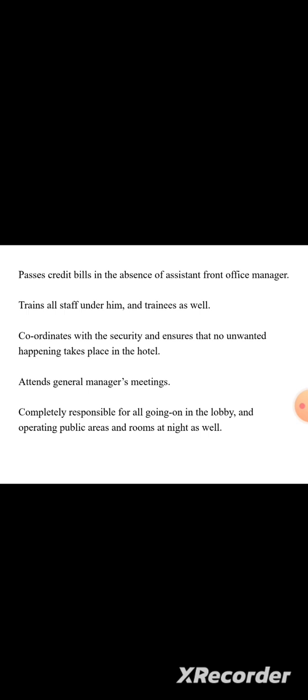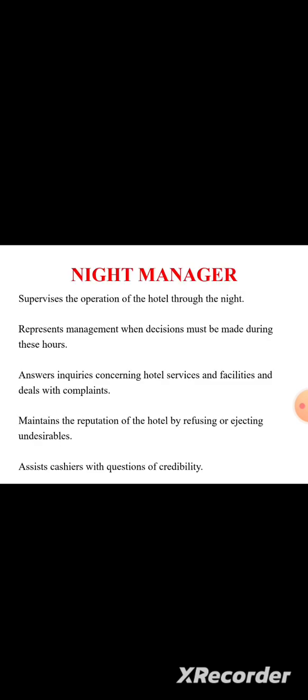Pass the credit bill in the absence of the assistant front office manager, and supervise all the staff under him, trainees as well. Coordinate with security and ensure that no unwanted happening takes place in the hotel. Attend the general manager meeting. Be completely responsible for what goes on in the lobby, its operating public areas and the rooms at night as well.